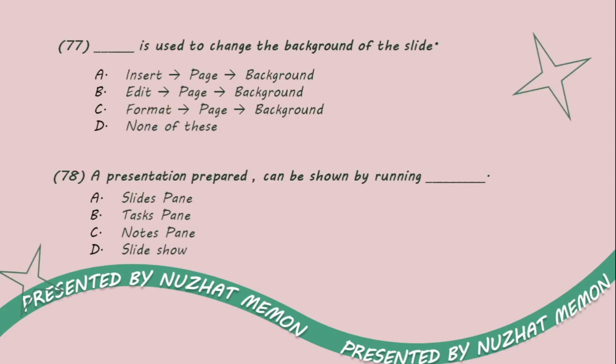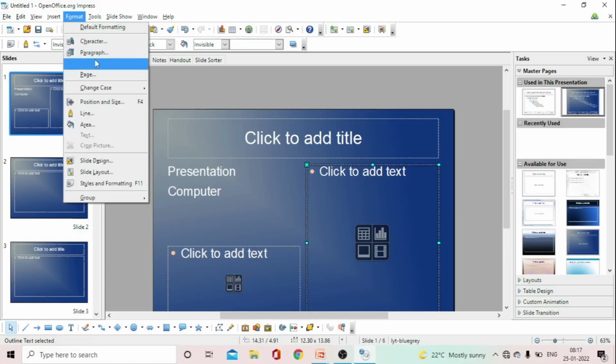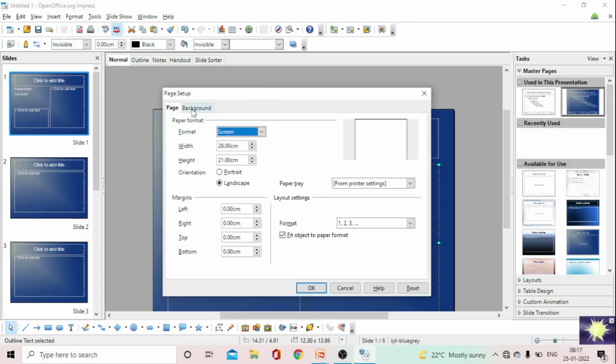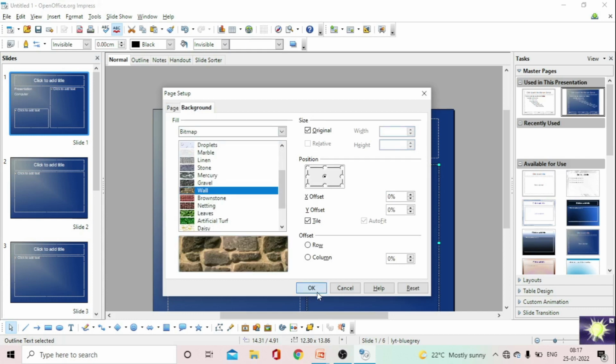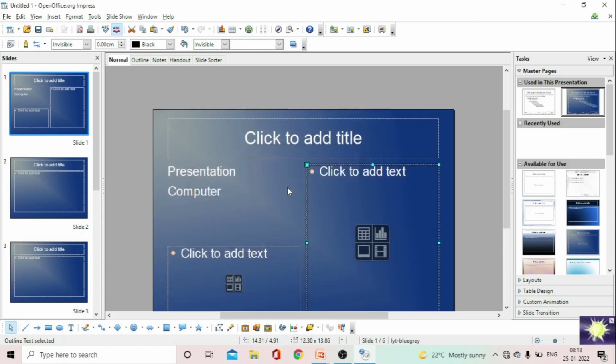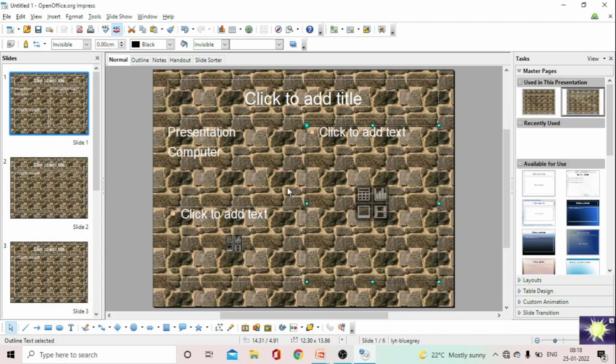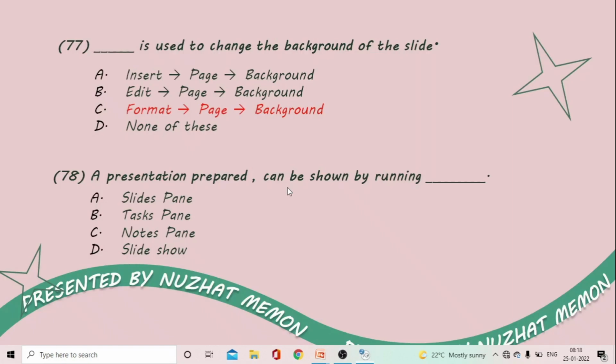Next, dash is used to change the background of the slide. So you can go for format, page and background. Let's see this. Format, then go for page. So here you can change the background, whatever background you want. For example, I wanted wall, so I'll have it. I'll press OK and yeah. So here I have a wall for all of the slides because I said yes, right?